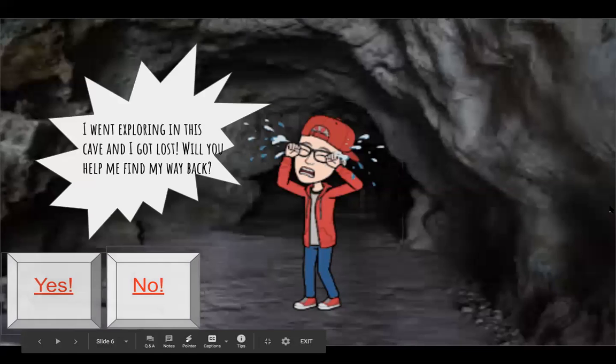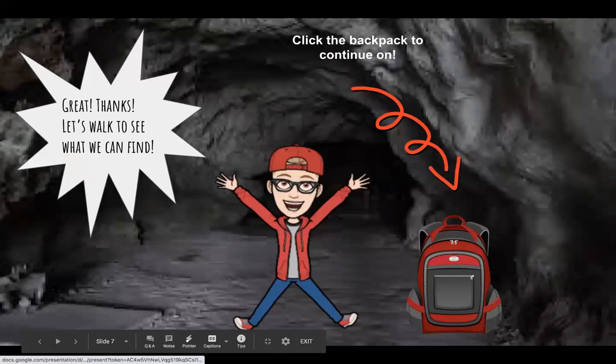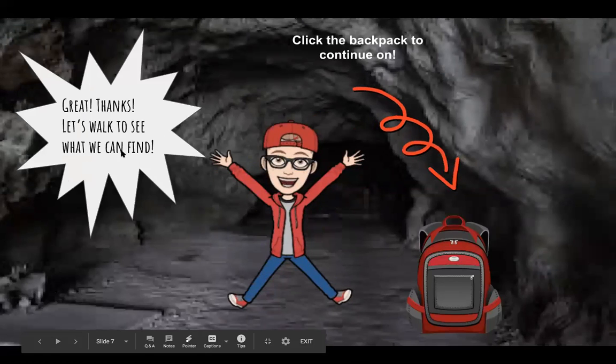I went exploring in this cave and I got lost. Will you help me find my way back? You can hit yes or no. If I click yes, it says great, thanks. Let's walk to see what we can find.